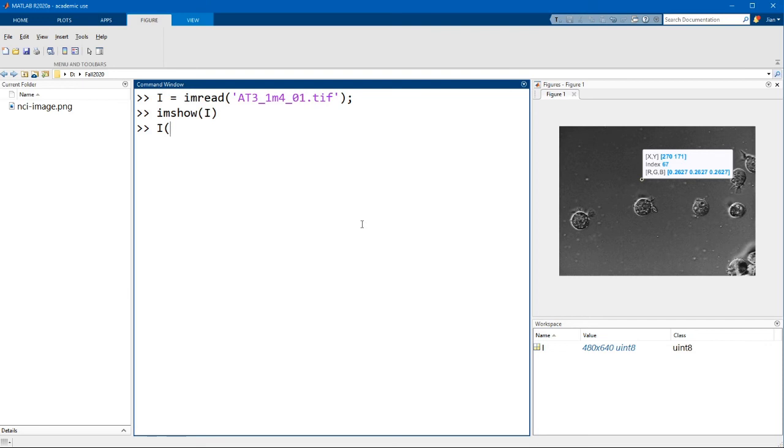And what I mean by that is that 171 here is the y, which is the row. And remember that in MATLAB subscript indexing, the row comes first. So this would be 171, comma, and then the column here is the x value, which is 270. You can see that we get a value of 67, which is what we have here in the tooltip.